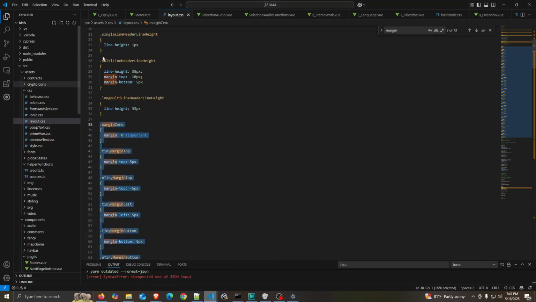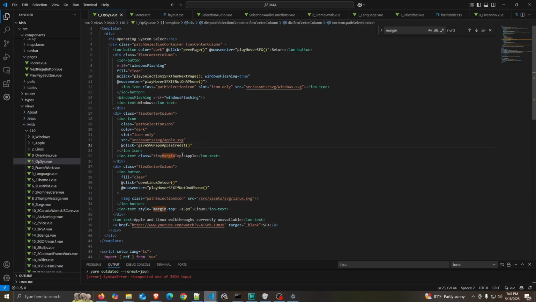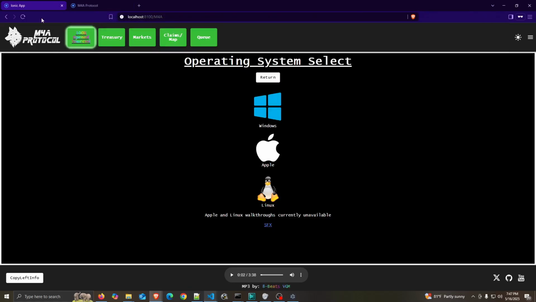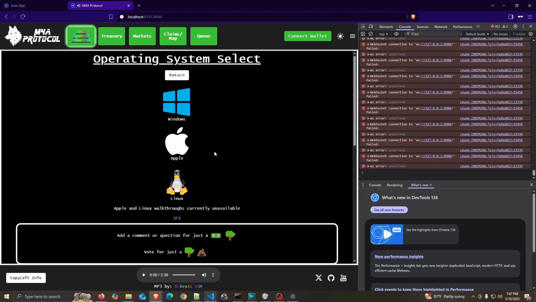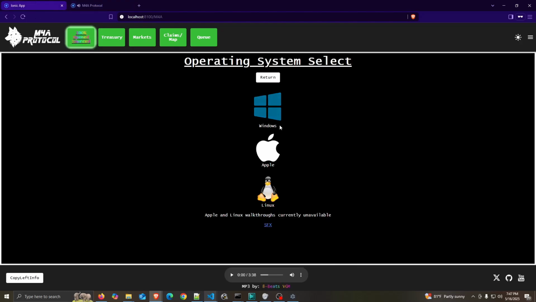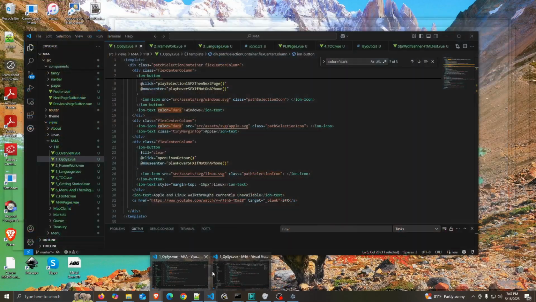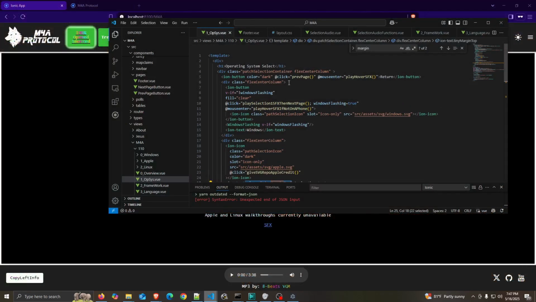So what do we have? Tiny margin top, was it? On the operating system. On the Apple. We want to see it move here. Actually, this kind of looks fine already. I wonder if the label is more out of place. Kind of looks like the Windows one is the one that could probably be a little higher. So let's adjust that. Just adjust it as we see it.